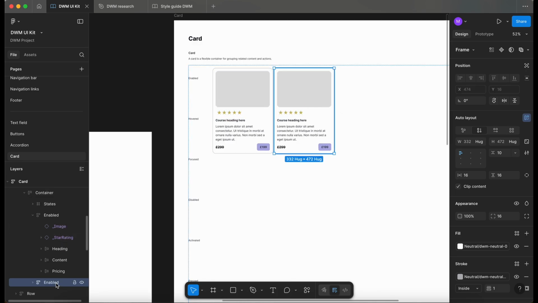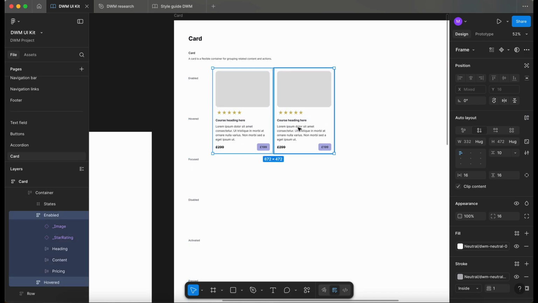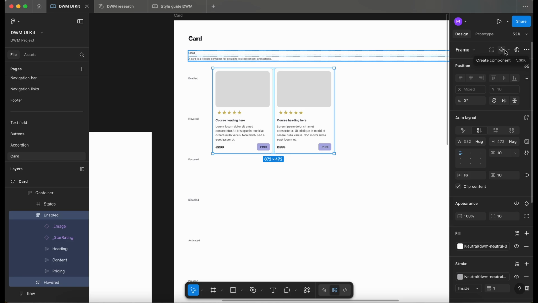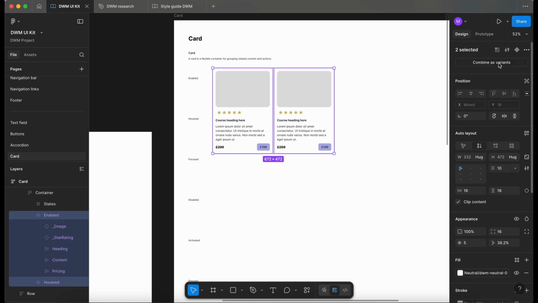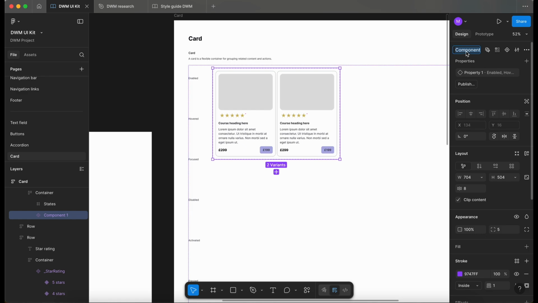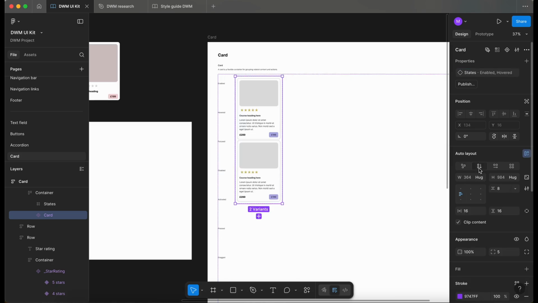Let's just rename that. So the next state we have is hovered. Let's rename that in the layers. Let's select both of these cards. Okay, let's go up here to create a component, click on the drop down and create multiple components. Let's combine those as variants and let's rename this component to card. Let's change this property to states and let's just change this to a vertical layout.